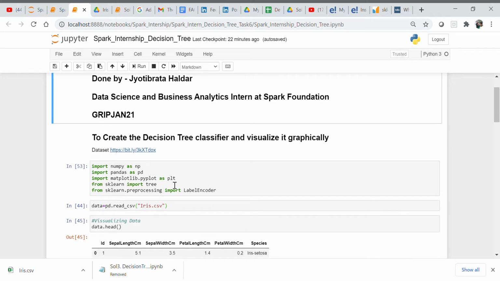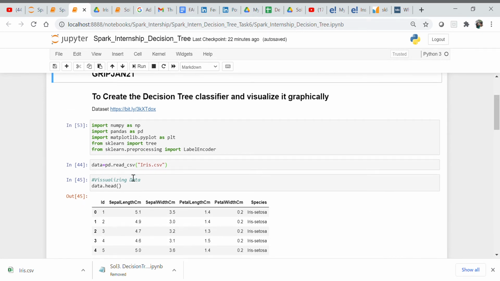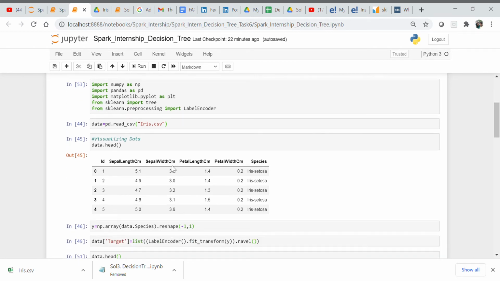The requisite libraries have been imported: NumPy, Pandas, Matplotlib, tree from sklearn, and label encoder from sklearn preprocessing. The dataset is loaded into the Jupyter notebook. Then the data is visualized. What we see over here is that there are four features of the flower, which are sepal length, sepal width, petal length, and petal width. The last one, which is the species, is actually the classes to which the flowers belong. Now basically we have to classify the data into the classes using a decision tree.